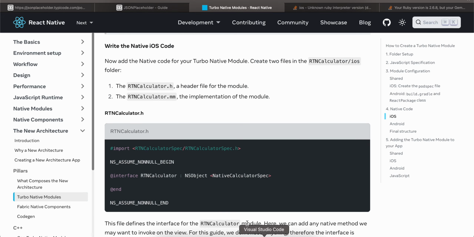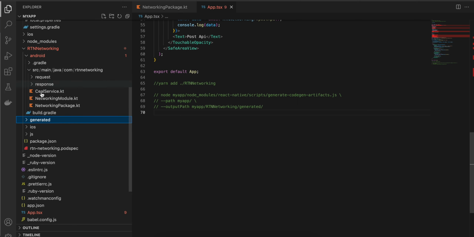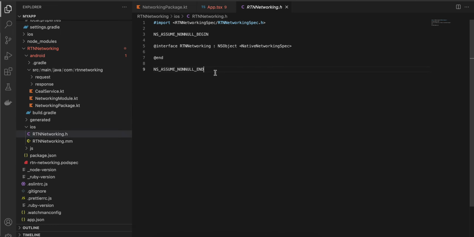Next, for iOS we have to create a header file as well as an Objective-C++ file. So go to the iOS folder of your RTN networking. Inside, I have created this header file and copy pasted everything from the documentation. Only the file name has been changed over here, over here, over here.